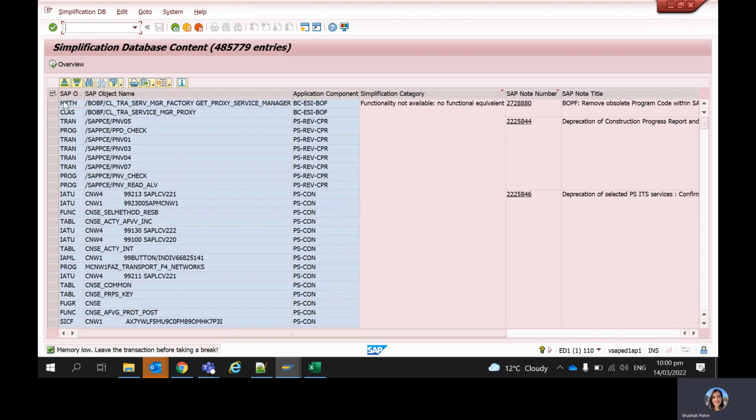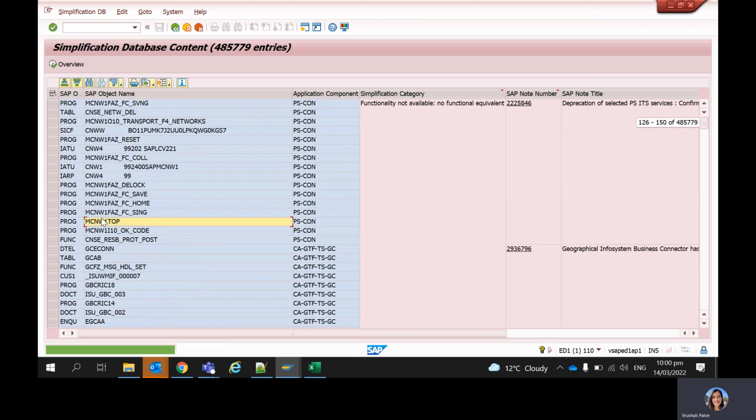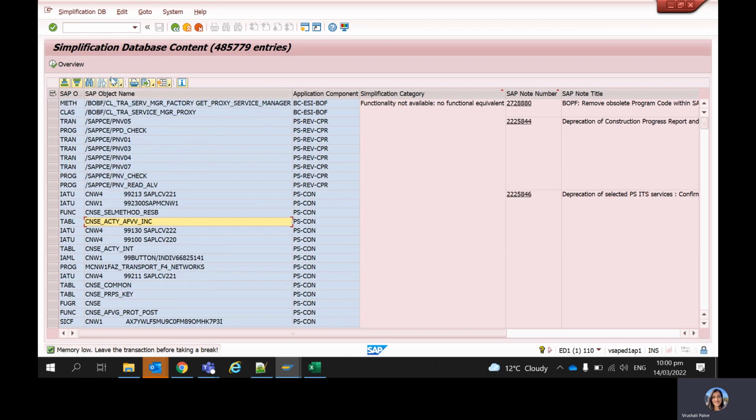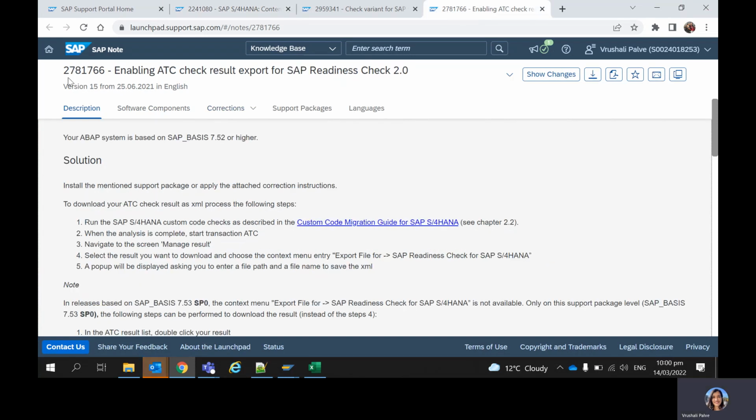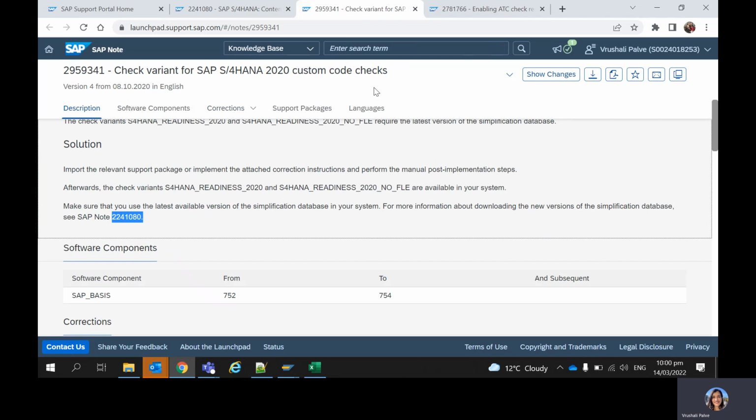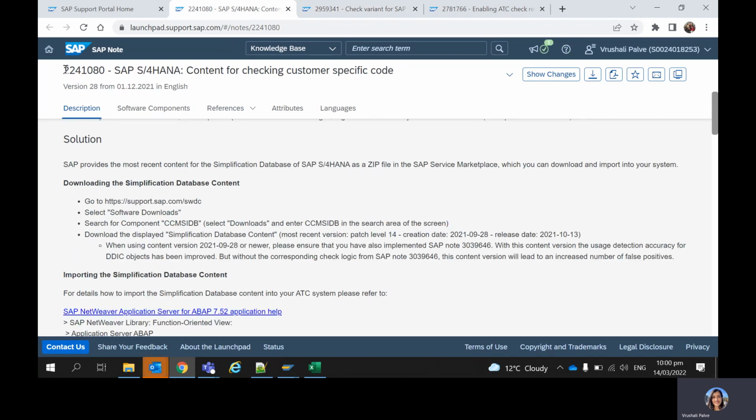You can see here there are methods, there are classes, there's standard and there's custom also. We don't have to really worry about the standard ones because they will be taken care of later on during your SPDD and SPAU, but the custom ones will be checked later. So this is the simplification database content and the transaction SYCM. When you are doing the ATC, you have to implement note number one, note number two, and then this third one should be taken care of by basis, but we'll have to let them know about it, in case it's up to the ABAPers to implement the notes.